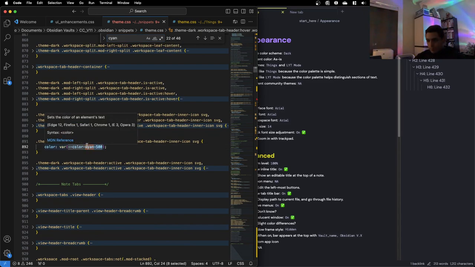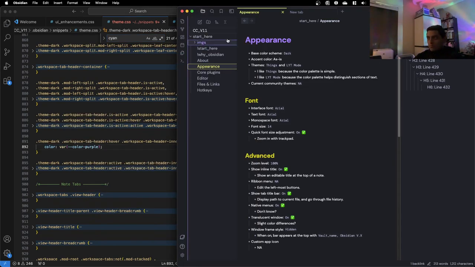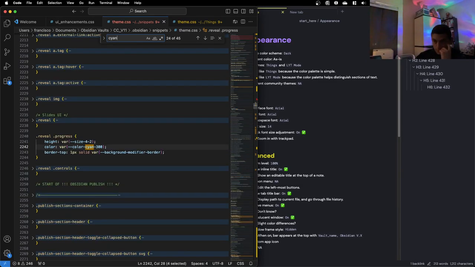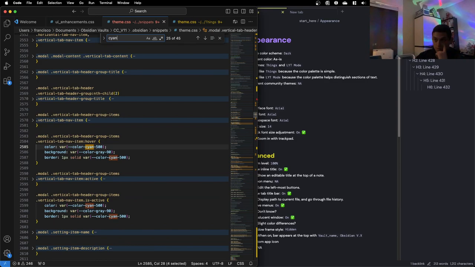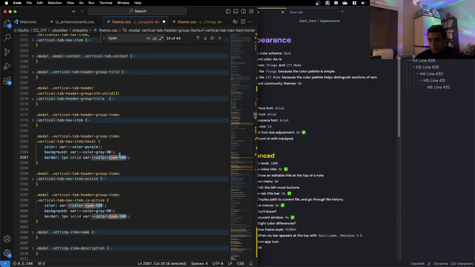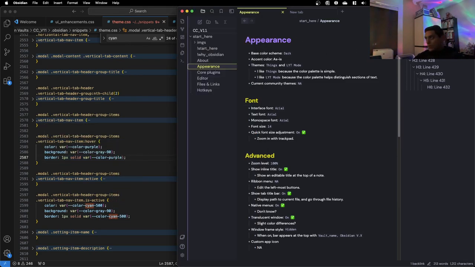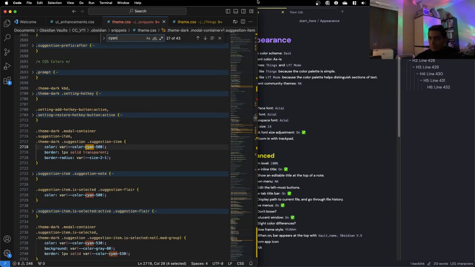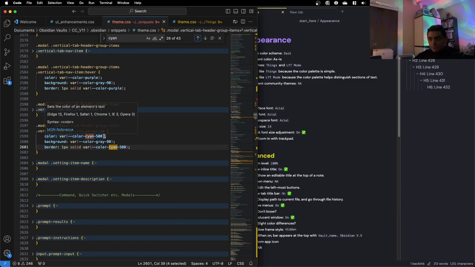Workspace tab. Yeah, so that was the workspace tab. Reveal. I don't know what that is. Let's just change these all to purple. Okay, so I think that was for this. What was this? Vertical.